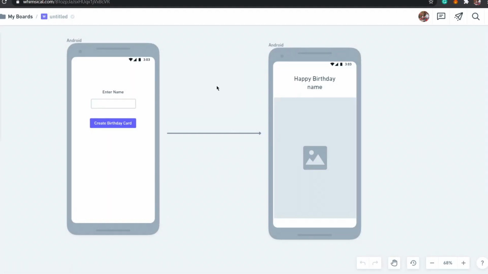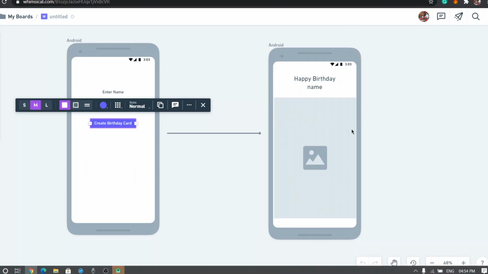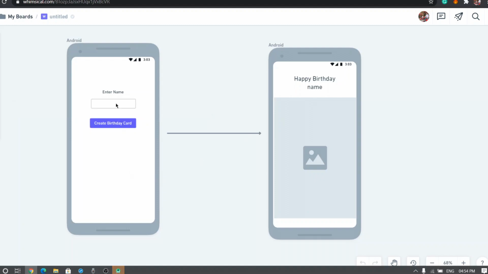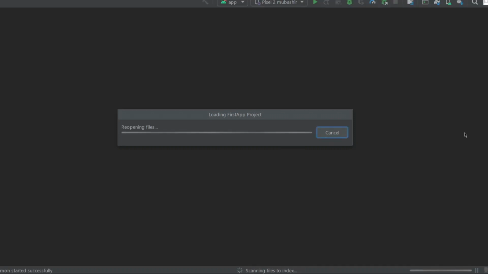So we are going to make a simple birthday card app. So here you can see enter name, and here we are going to enter the name of the person, and when you click on this create birthday card button you will get redirected to another page where you will get a cake photo. We can set that, and here you will get happy birthday, and the name you typed here will get printed here. So this is a basic app, but for the beginners this is the best one. So loading first app project.